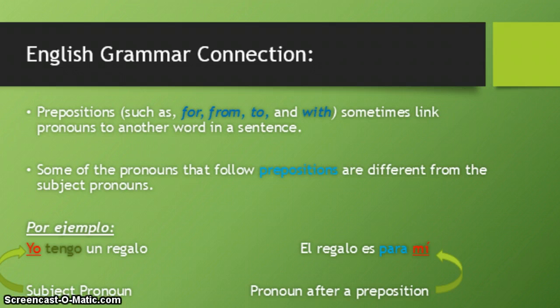So for example, if I wanted to say, yo tengo un regalo, I'm using this yo as a subject pronoun, meaning I have a gift. If I'm using a pronoun after a preposition, I can't use the word yo. This is similar to saying in English, I have something versus something's for me. So I'm still the subject, but it goes from I to me.